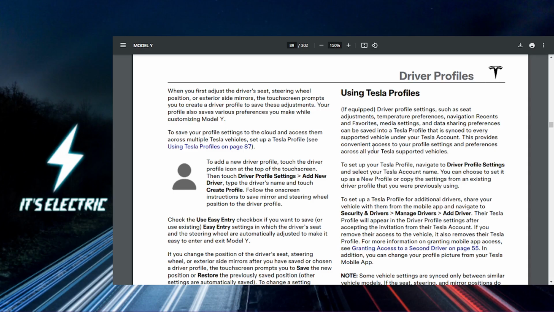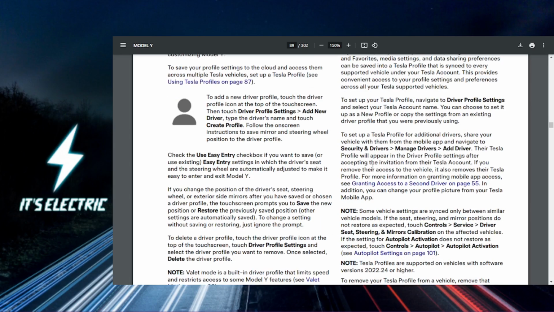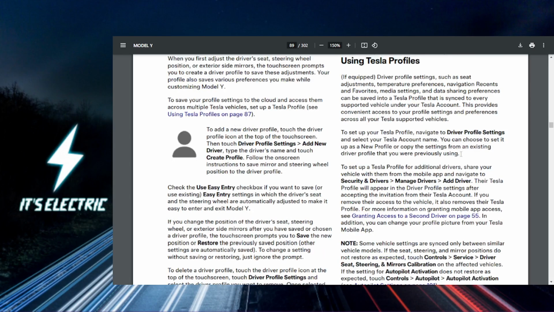Then what you want to do is access the vehicle control. Once you're in the app, you want to select your vehicle from the list. This will take you to the vehicle controls and settings. Then you want to tap on manage drivers, or look for the option that says add a driver.